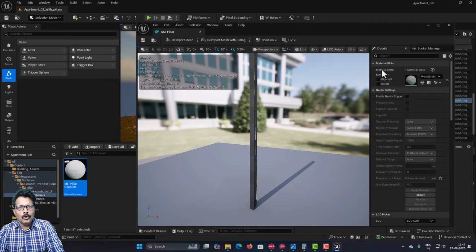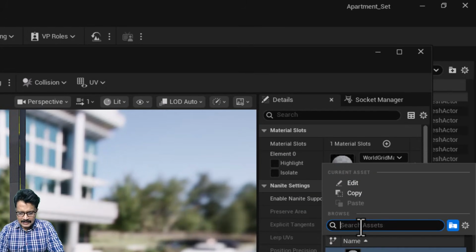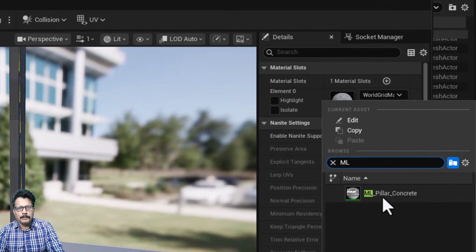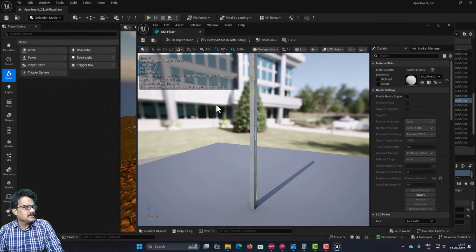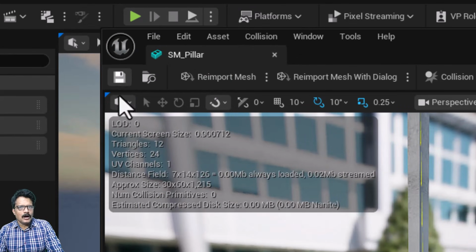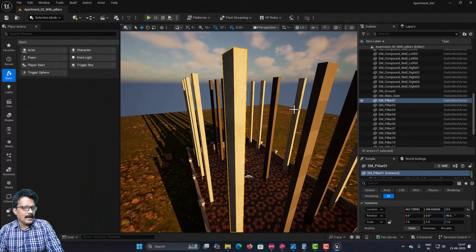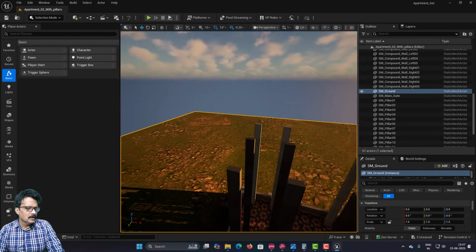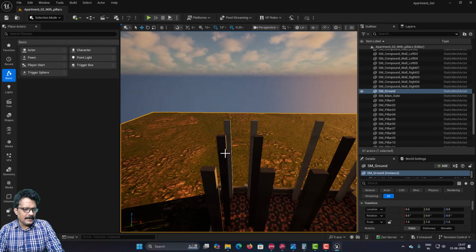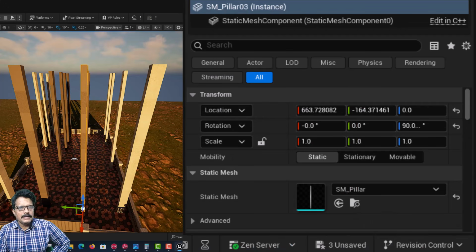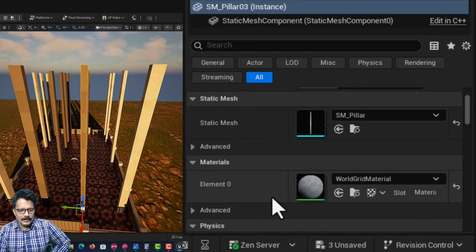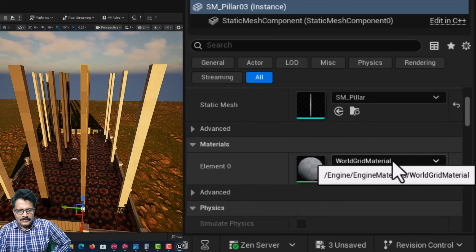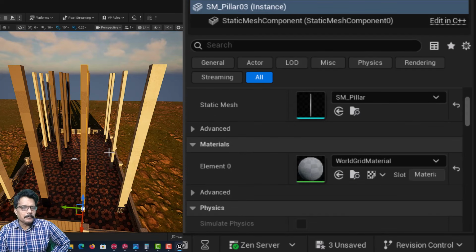I am now going to come here and select ML underscore pillar concrete, and once I apply it and save it, if you have a look here, on some of the pillars you are not seeing the material. So, for example, select this one, it is SM underscore pillar 3, and if I come into the details, in material, this world grid material is applied to the instance.